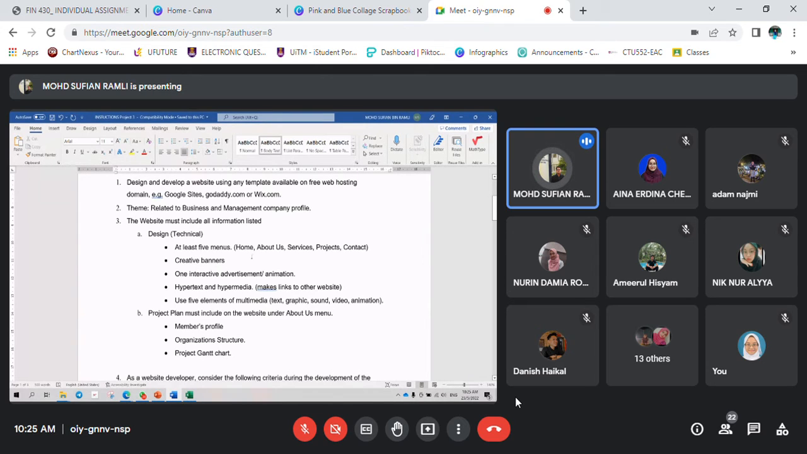So we have at least 5 menus: home, about us, services, project and contact. And you have the banners, creative banners, one interactive advertisement or animation, hypertext and hypermedia. Make links to other websites, so when you click on this hypertext and hypermedia, it will link to another website. And you have to use 5 elements of multimedia: text, graphic, sound, video, and animation.